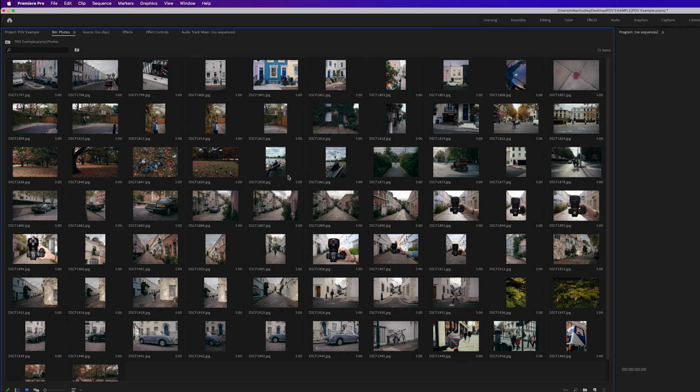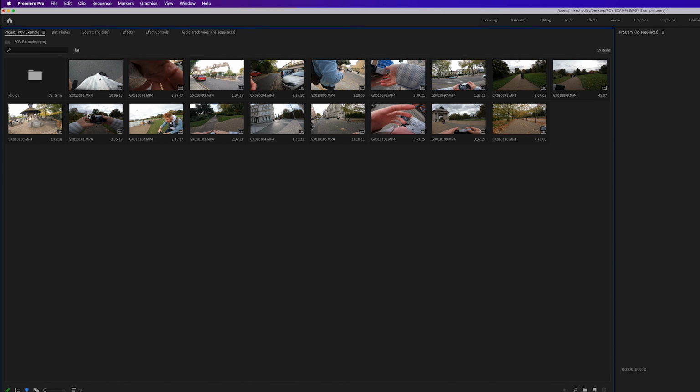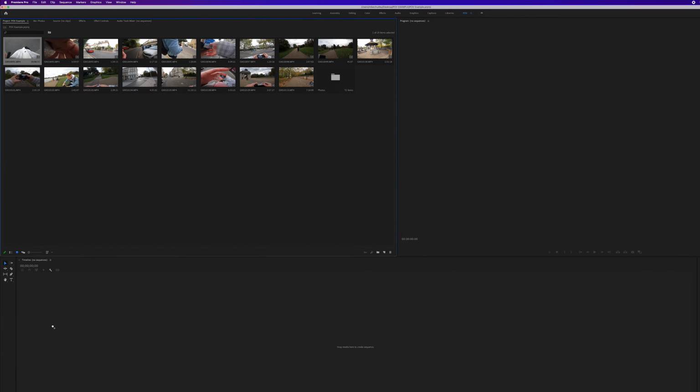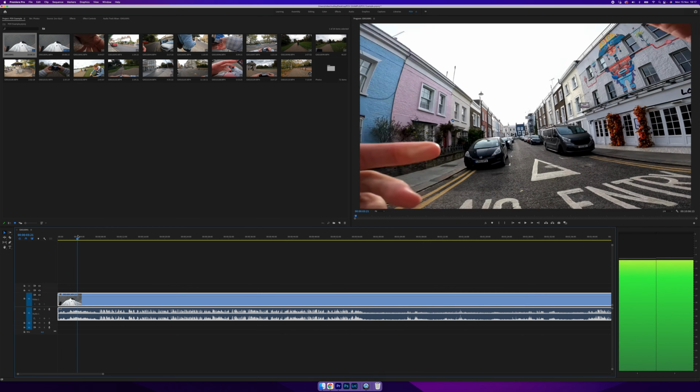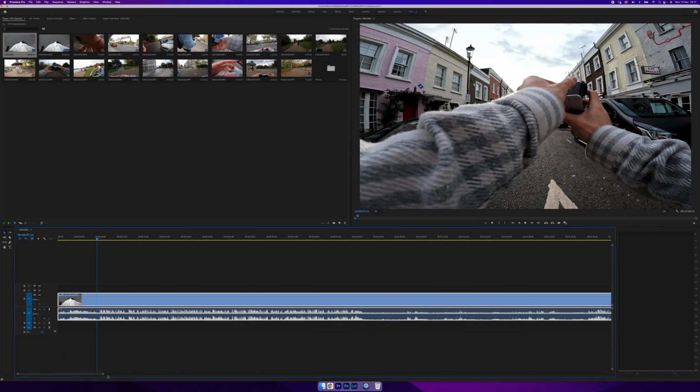We've got all our photos here that we want to share, and then in the project tab, we've got all of our video footage as well. Let's jump right into it and get started with our first clip. So I'm going to drag that down into the timeline, and I'm just going to scrub through the footage here, and then I'm assuming just by the audio here that that's where I start talking.